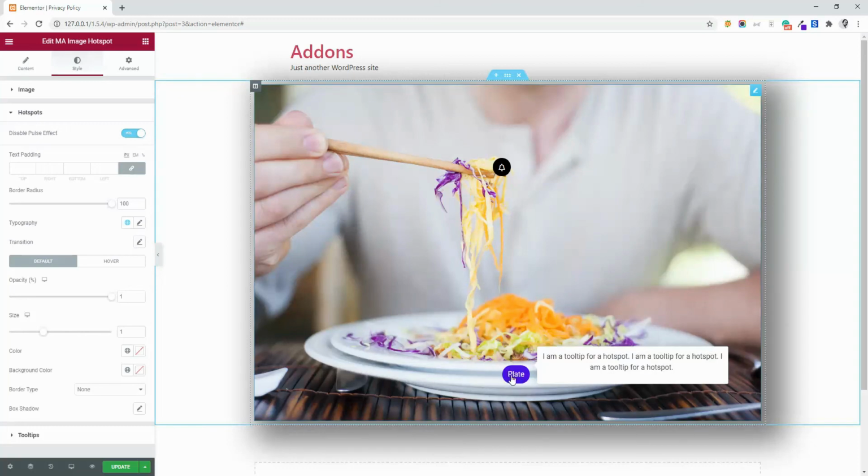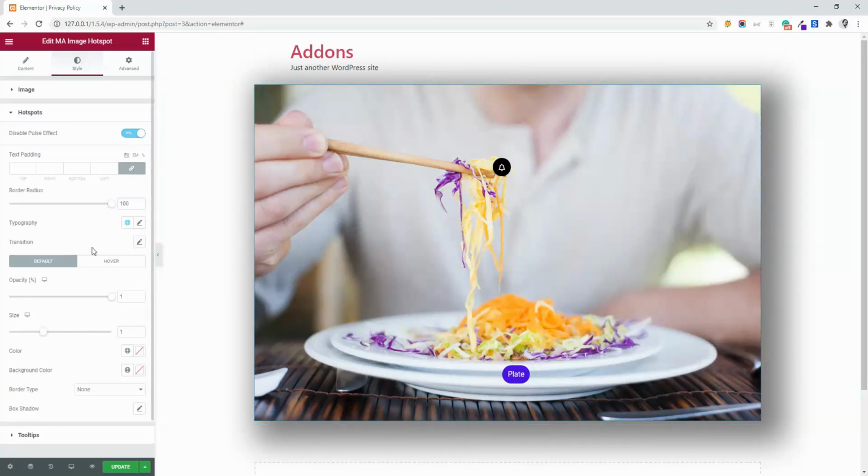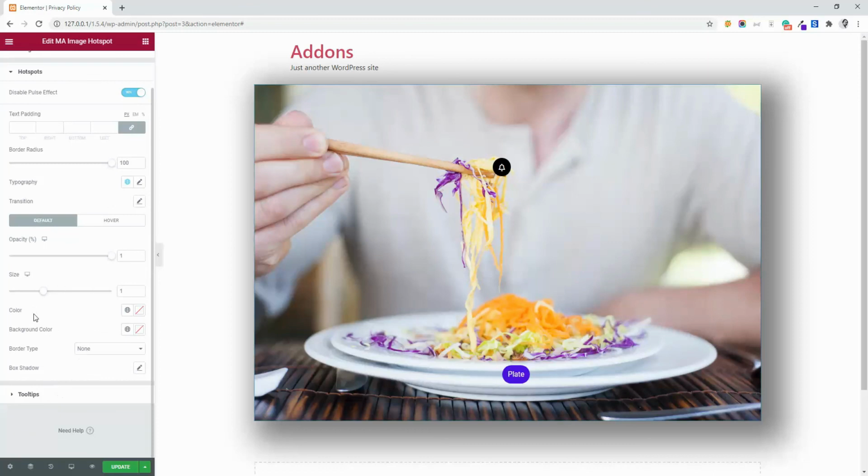This, you see the plate content here. You can change the typography and then add transition, and there are a lot of options for background color, border color, and box shadow. It's for default and hover.